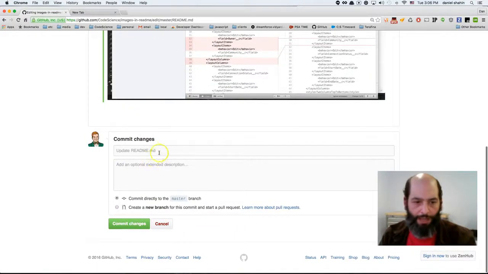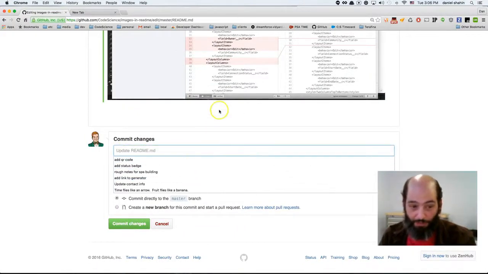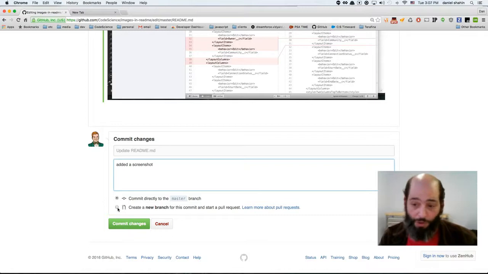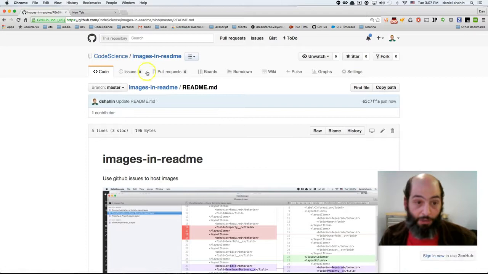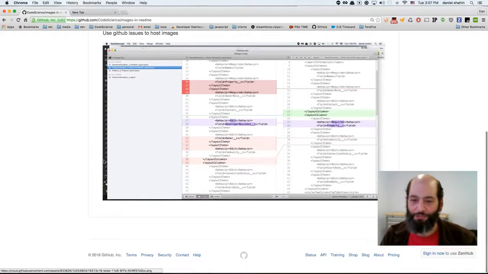So let's go ahead and commit the changes. Notice it's already got a default update the README, and we'll say added a screenshot. And in this case, we'll commit directly to the master branch, but you could create a pull request from this if you want to observe those practices within your project. So now that we've committed the changes and we come back to the top level of the project, wow, we've got a screenshot that we just dragged and dropped.